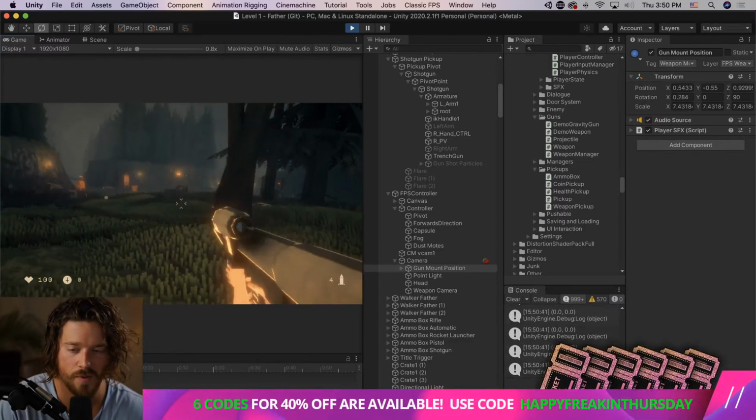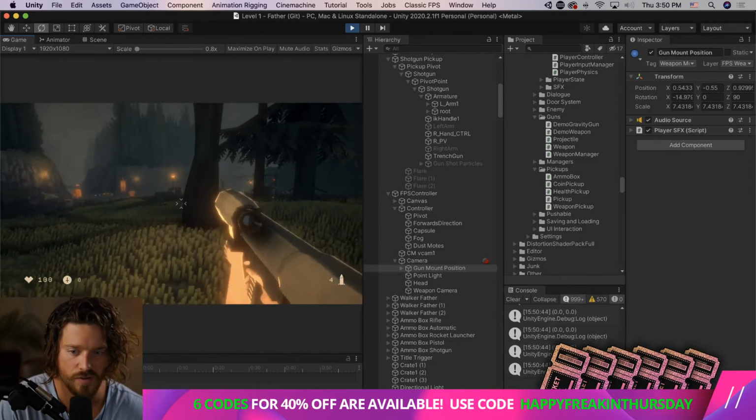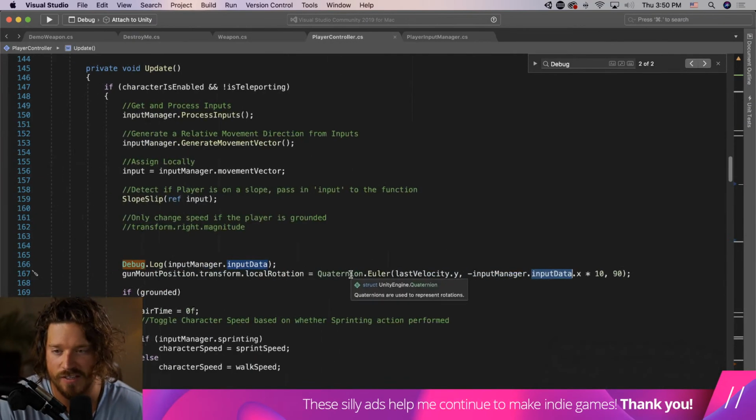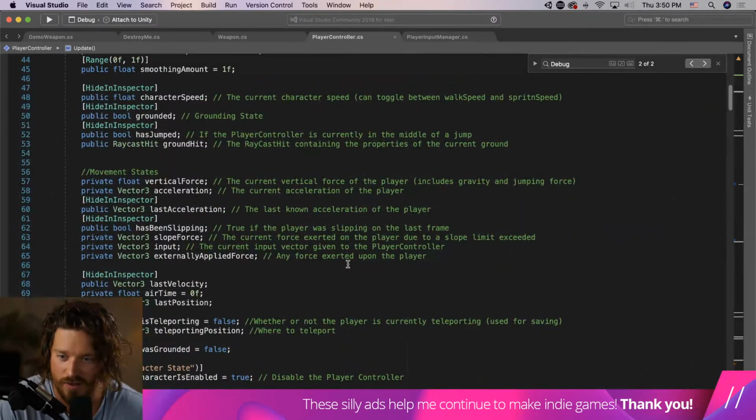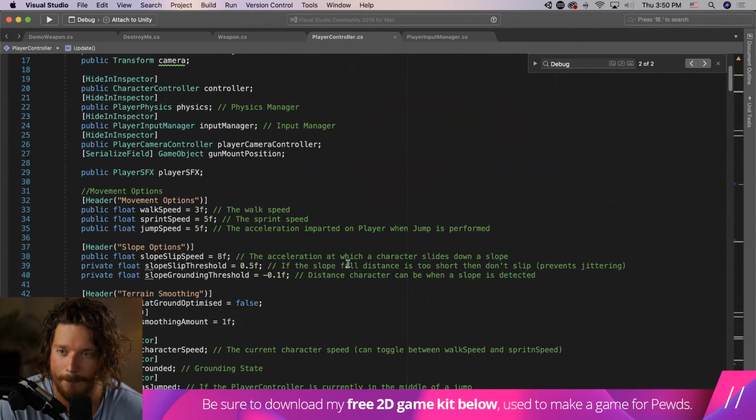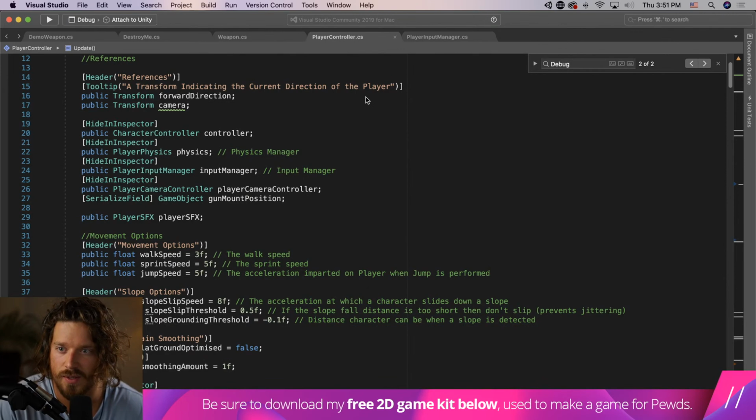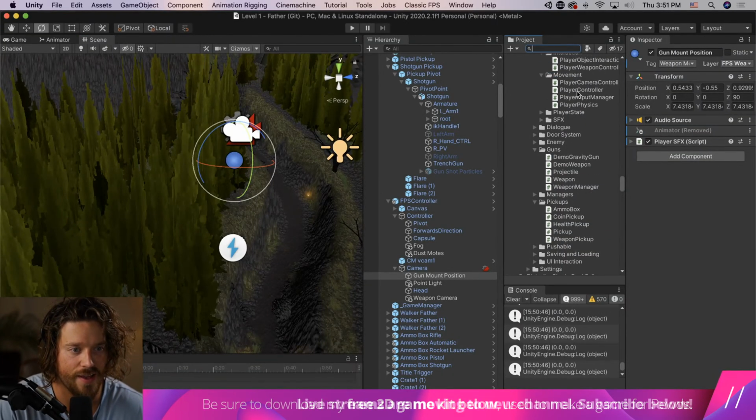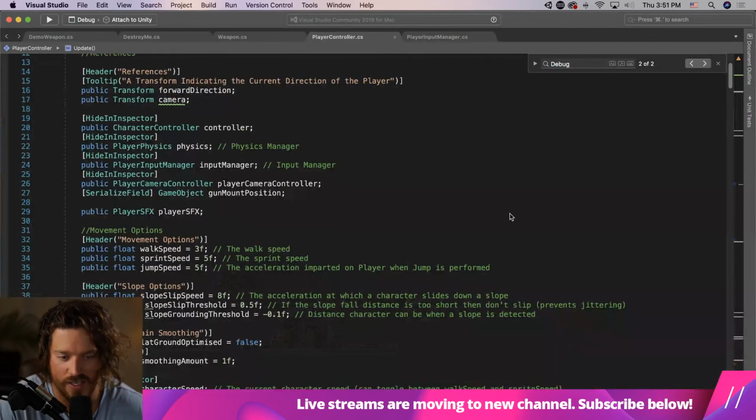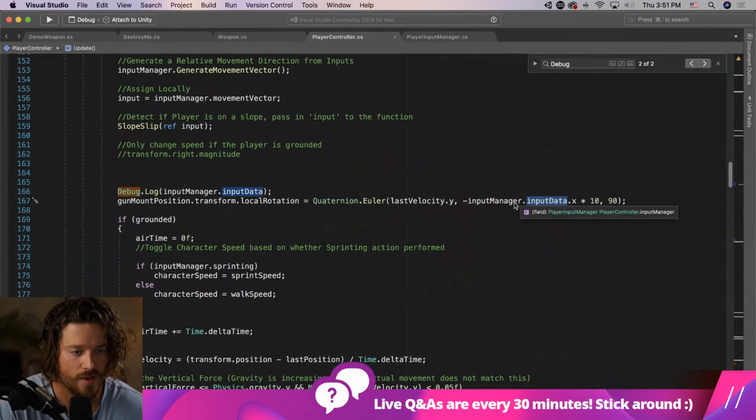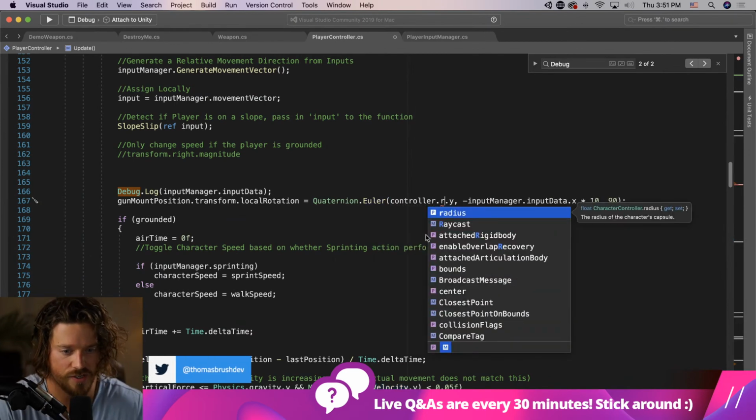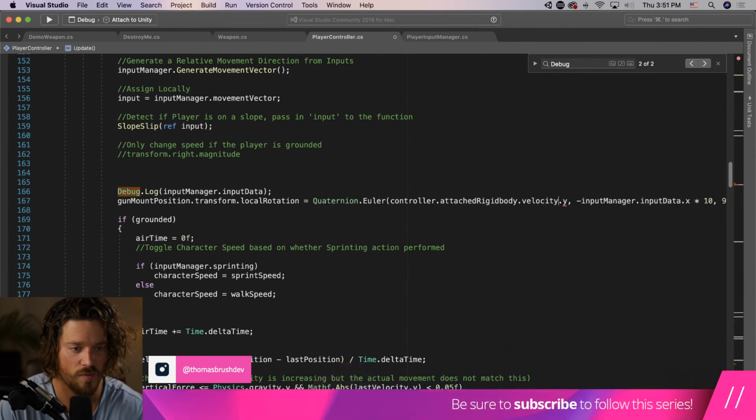That looks great. The problem is you have to move first before it shifts. It really should just be the velocity of the rigid body. Let's take a look. Do I have a reference to the rigid body in here? Well, if we go to our character controller, there should be a velocity value for that, right? We try that. So it would be controller dot rigid body, attached rigid body dot velocity dot y.